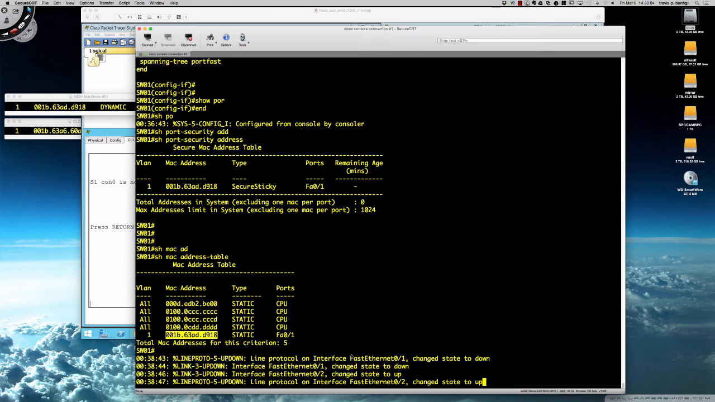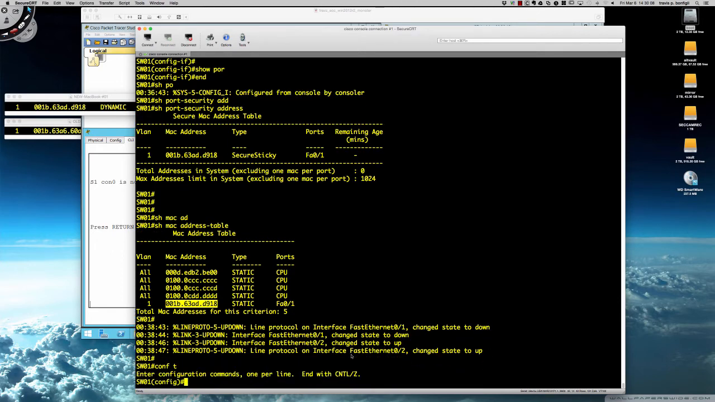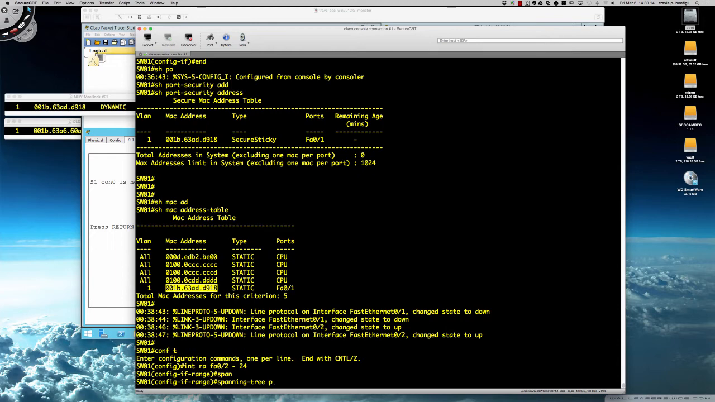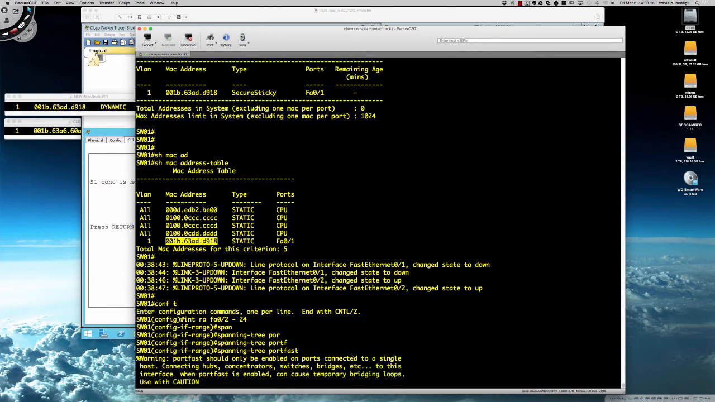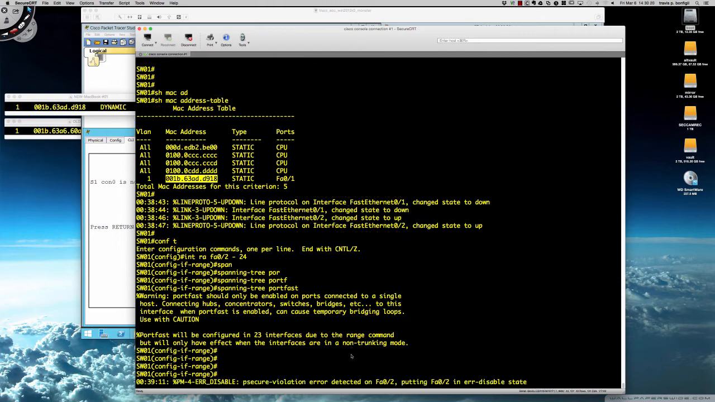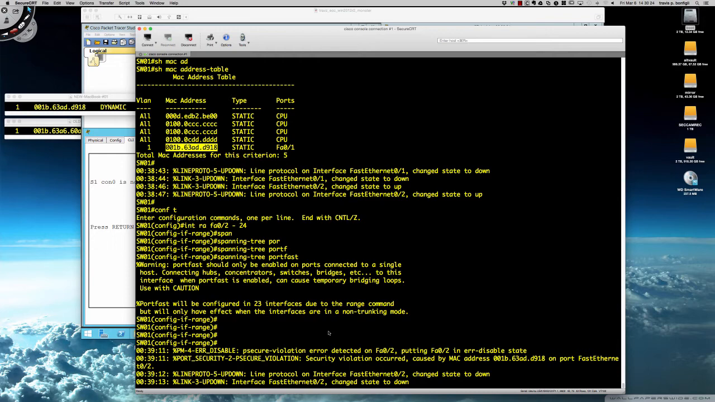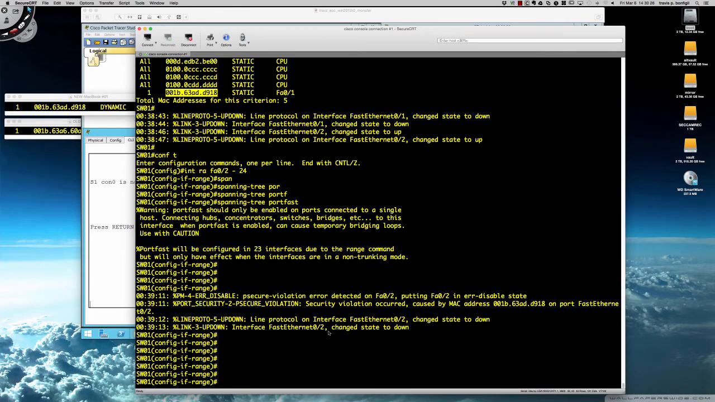All right, so the port has been changed. One thing we did not do on those ports, which I'm going to do right now, is interface range FA0/2 to 24, and say spanning-tree portfast, to make sure that it transitions into the forwarding state right away.